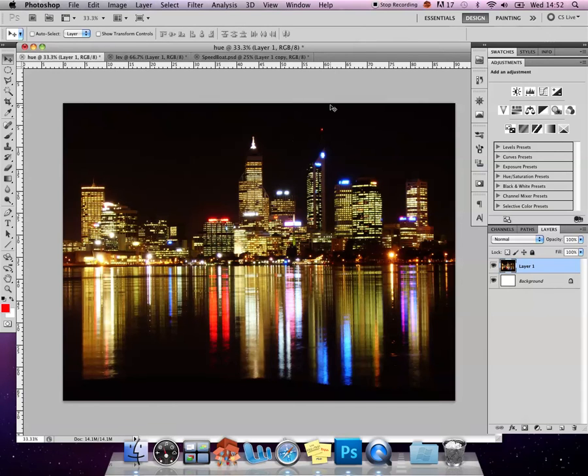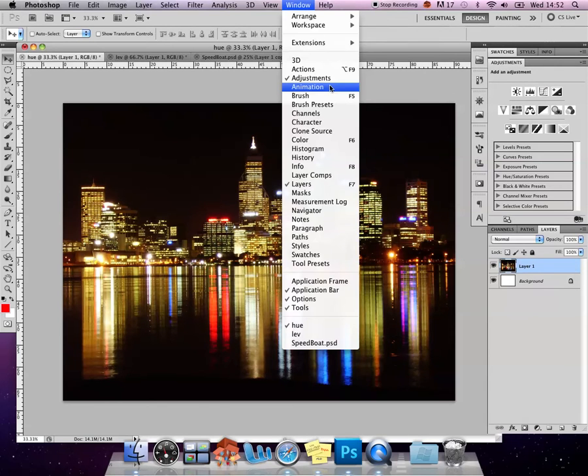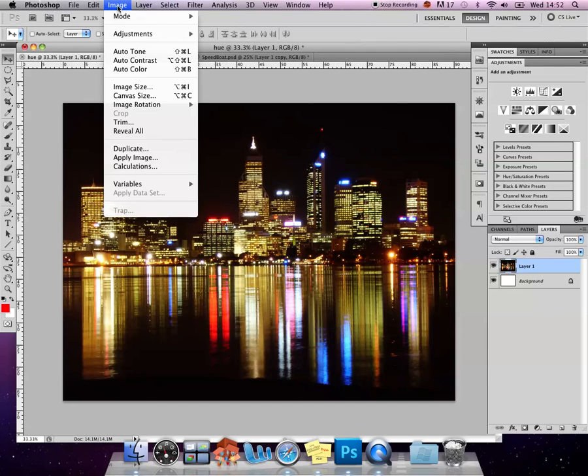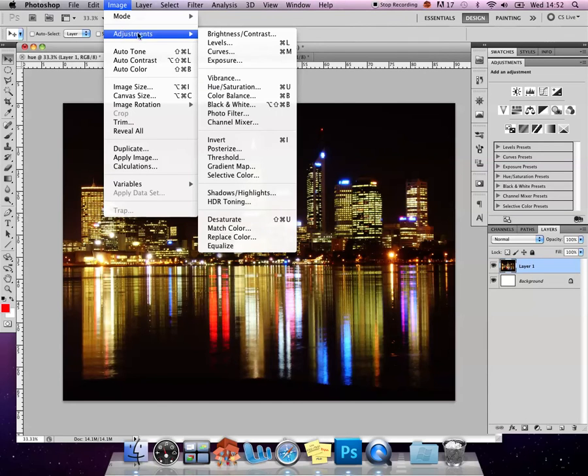In this lesson we're going to look at adjustment layers and how they work in Photoshop. Now the adjustments palette is on the right hand side of the screen. If you can't see it, just go into your window menu and choose adjustments. The adjustments palette has been there I think since about CS3. Prior to that we had to do image menu and then go to adjustments and choose them that way.